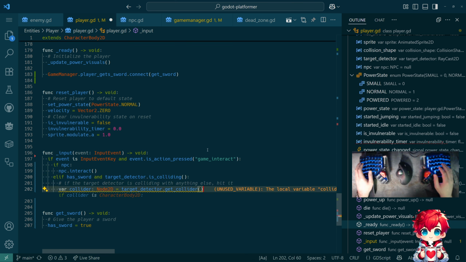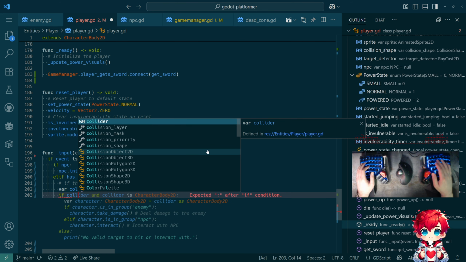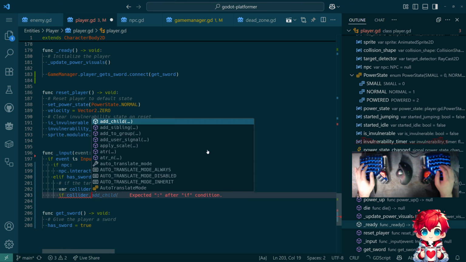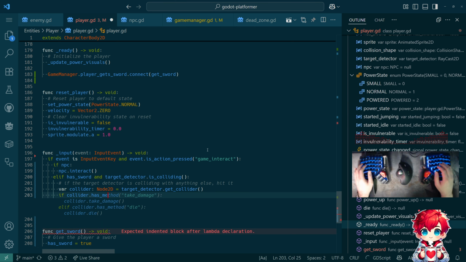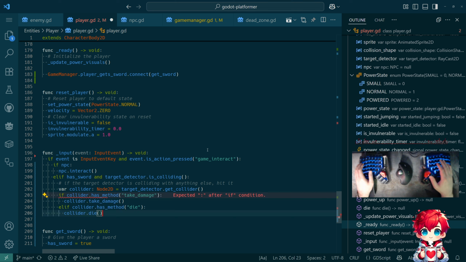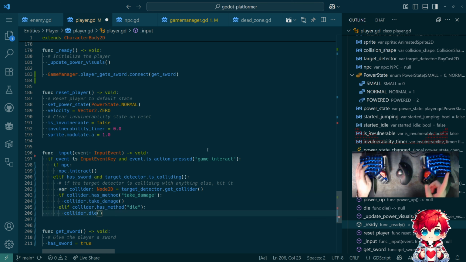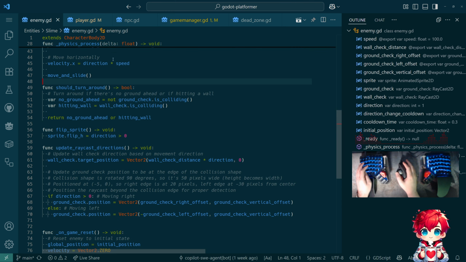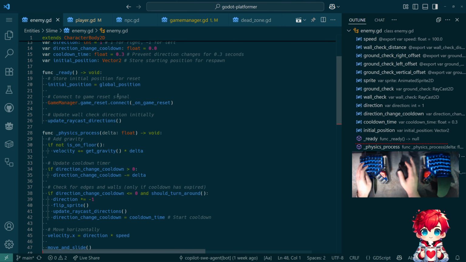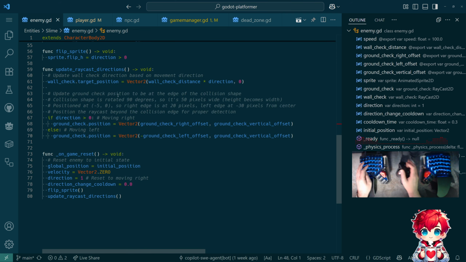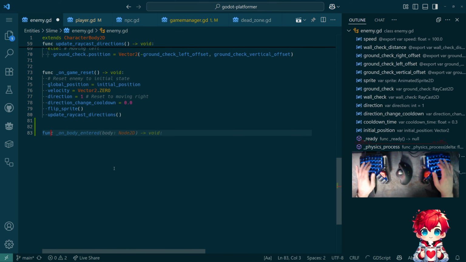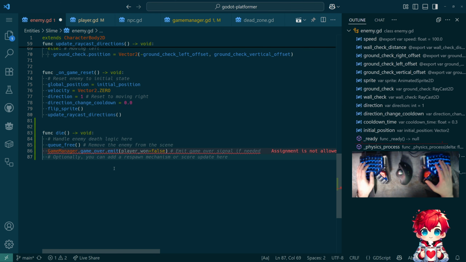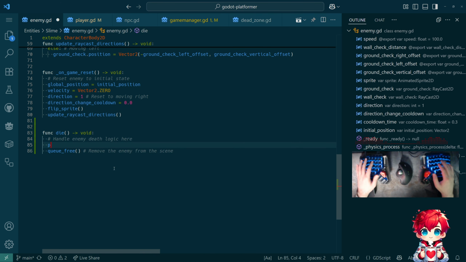We get what we're colliding with. And then if the collider has the method, not meta. If it has take damage, call take damage. If it has die, call die. I don't think our NPC or our enemy has either of those things, but we can add that. Cool.